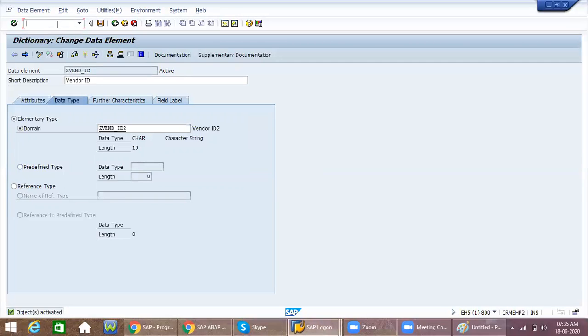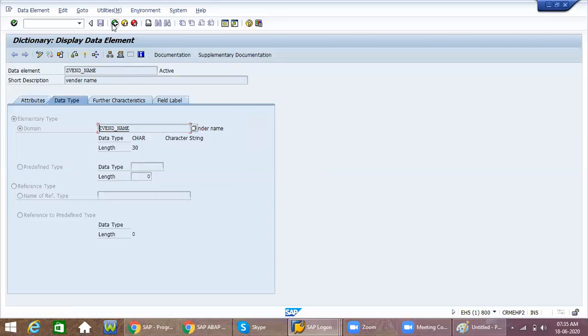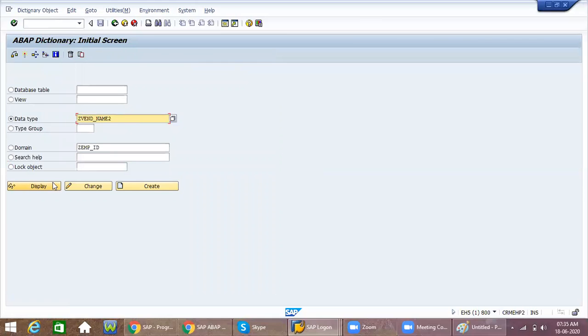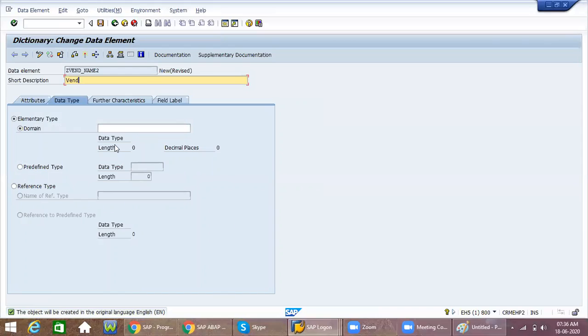See, now I'm going to the /n SE11 transaction. I'm creating the same vendor name with a predefined type. Whether vendor name exists or not, I need to check. It is already there, so that is the reason I'm creating 2. Two is not there, so I'm going to create 2. In SE11, select the data type here, provide your data element name and click on create. Here I only have to take the data element. See, this is the vendor name.